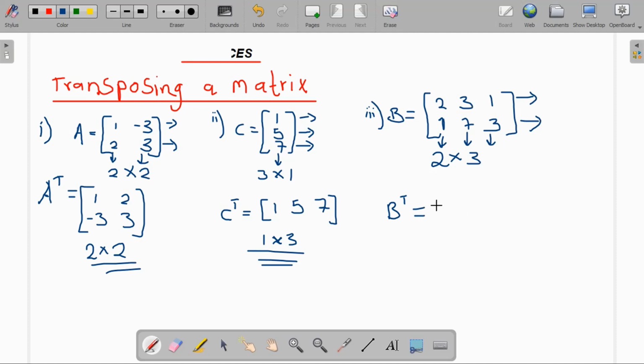When you are transposing it, this row will become a column. So it's 2, 3, 1. So that row has become a column. The first row has become a column, and then the second row also will become a column: 1, 7, and 3. That's how we transpose. When you order it, it's a 3 by 2 matrix. So this is how we transpose a matrix. It's not very difficult.